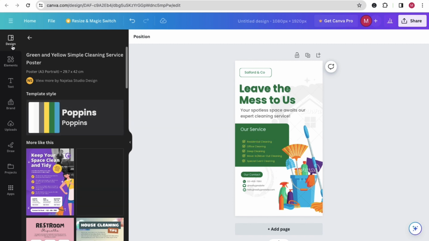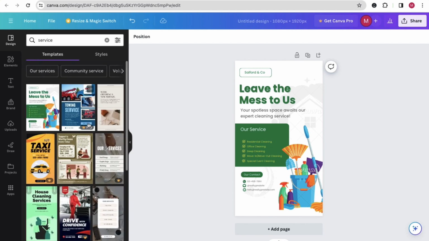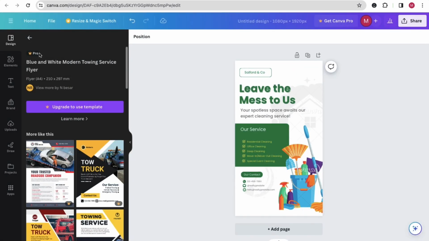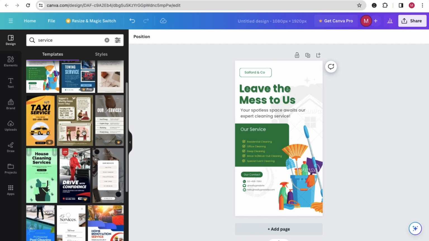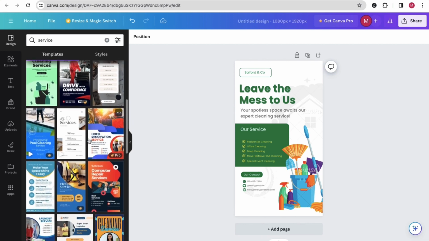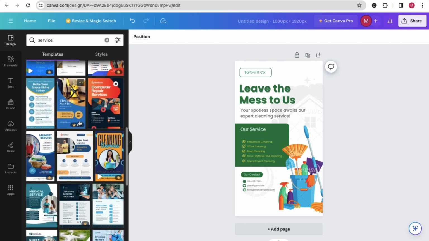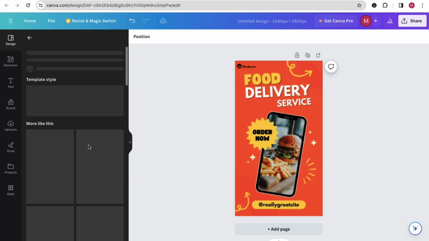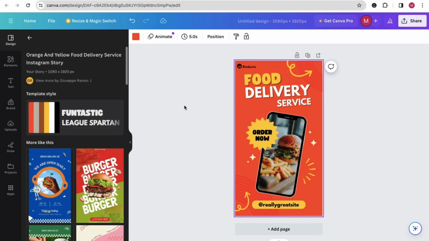Even you can use some other templates as well. For example, okay, so this is a pro version, so you can only choose, let's say, a free one. So let's just go ahead and choose some free templates. Let's take this one. Okay, so this is also looking very great.